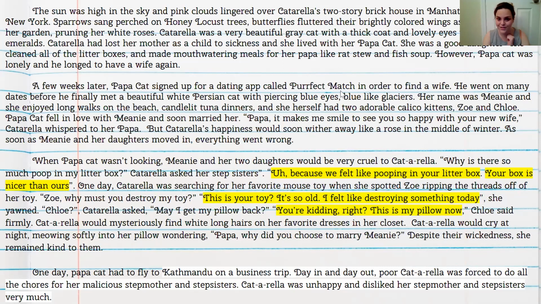Whoa. Here's a simile because I'm comparing Catarella's happiness to a rose that's dying in the middle of winter, meaning her happiness is starting to go away.